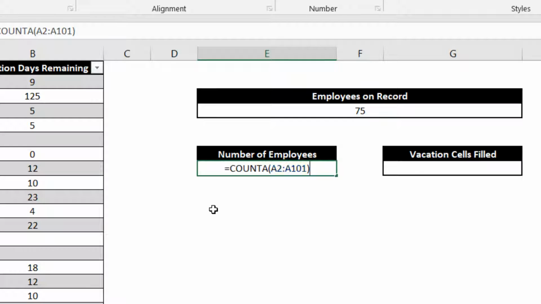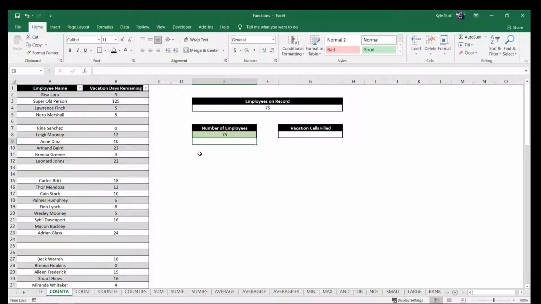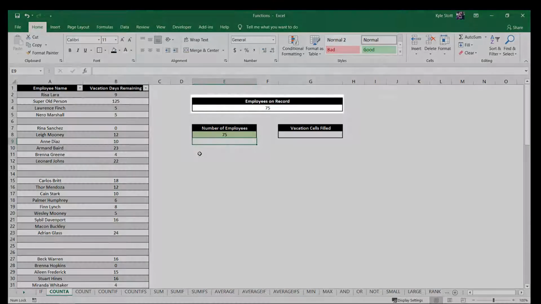After hitting enter, the result is seen to be 75, which tells us there are 75 non-blank cells, or 75 cells that are filled with data. This matches the number of employees on record based on the value seen in cell E4.